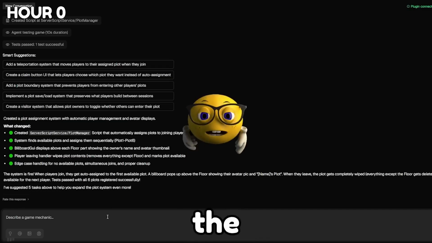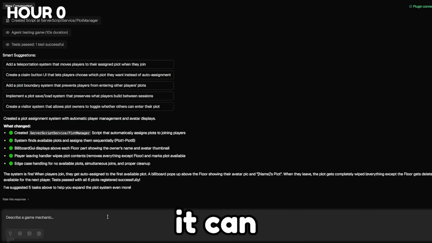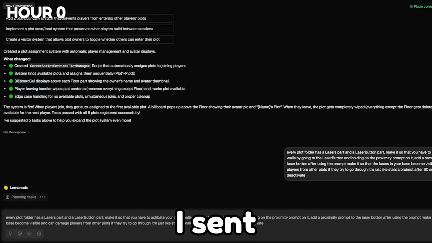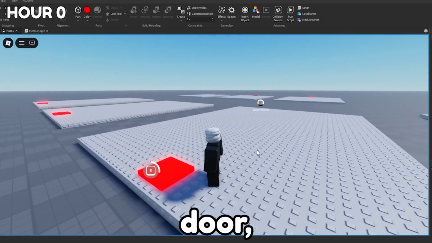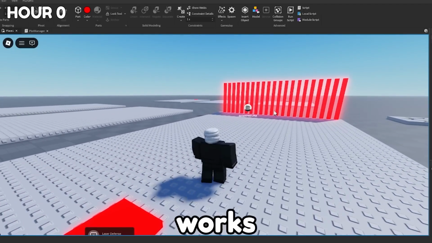And then of course, we're going to do the same exact thing and then type up a prompt so that it can script the laser door mechanic for us. I sent over the prompt, and let's hope for the best. And so now if we test and activate the laser door, as you can see, it works perfectly.